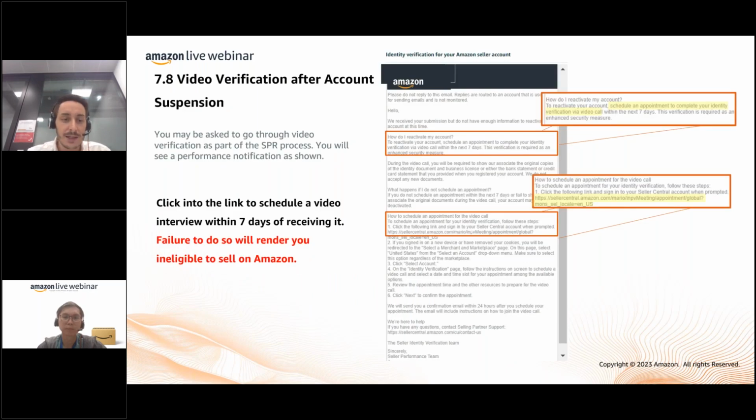In some cases, during the SPR process, we will ask you to do another in-person verification. Again, through the performance notifications tab that I was sharing before, you will get the instructions if you're triggered to do this new in-person verification. And you will receive all the links and all the required steps in order to go through it again. So do check your performance notifications if you've gone through the SPR process.